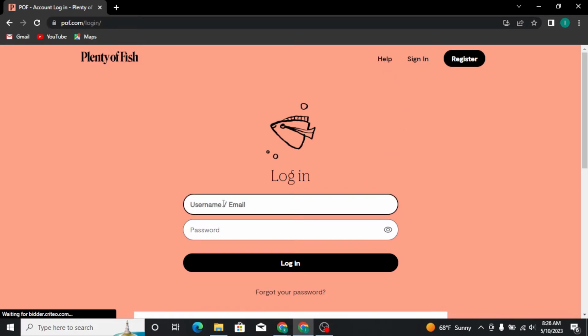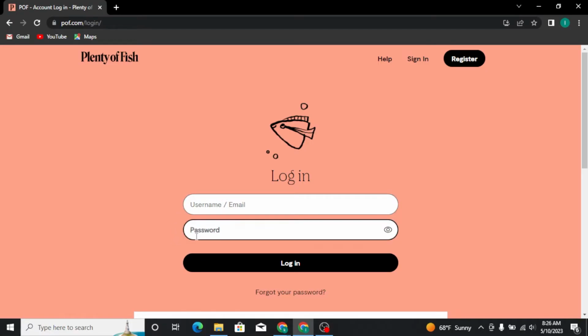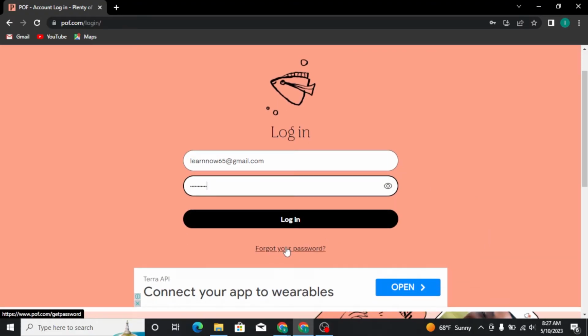Now here you have to simply type in your username or your email address that you have used to create your Plenty of Fish account. And then in the next field type in your account password. If you want to double check your password before moving on, you can always tap on the eye icon to reveal your password. And in case you have forgotten your password, you can tap on the forgot your password link in order to recover your password.